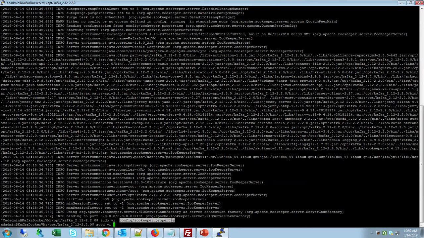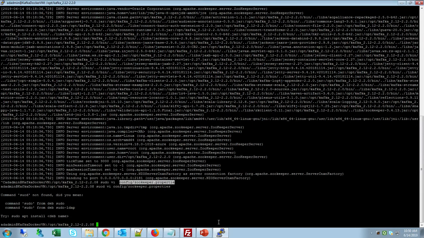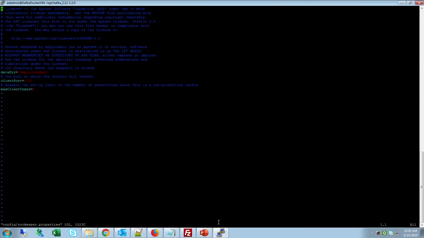Configuration. Actually, for Zookeeper. Here you can see that the client port is 2181. So let me change it to 5181. Okay. Now save it.